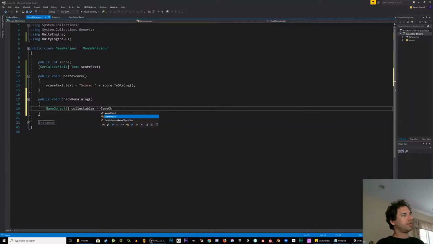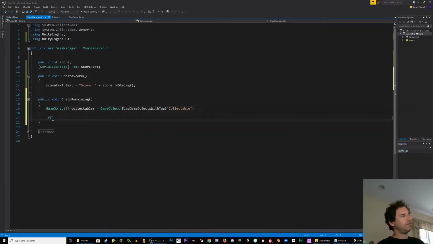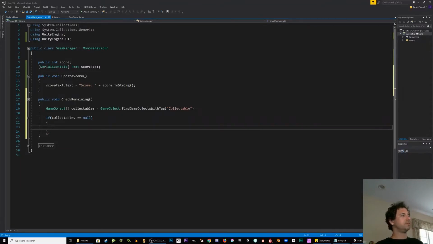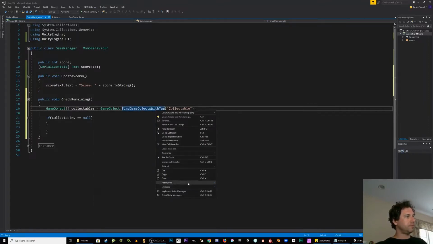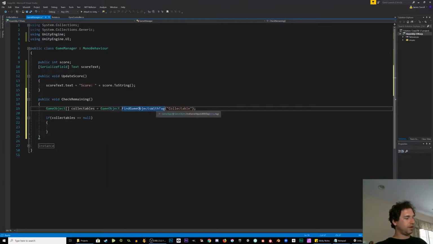and assign the value of GameObject, capital G, dot FindGameObjectsWithTag, with an S, and we'll give it collectible as a tag. And that's going to grab all of our objects that have collectibles. And we'll say if collectibles is exactly equal to null, or none, basically. Because this FindGameObjectsWithTag, if you were to look it up, you would find that it does return null if it can't find any.